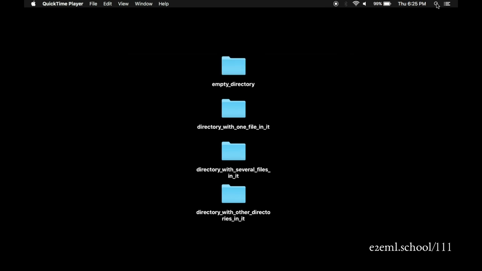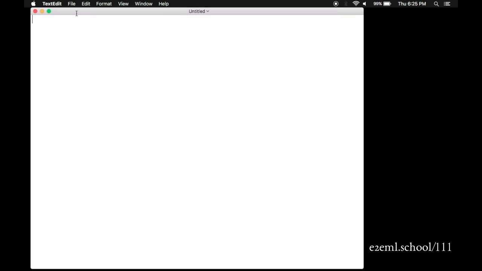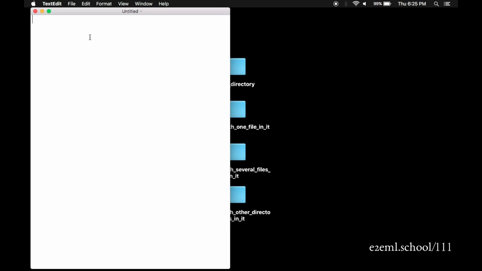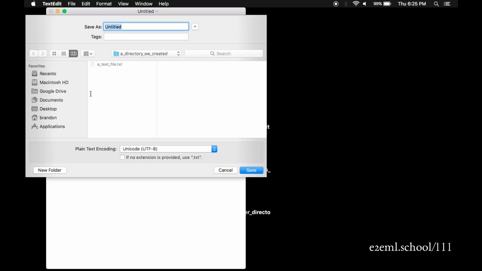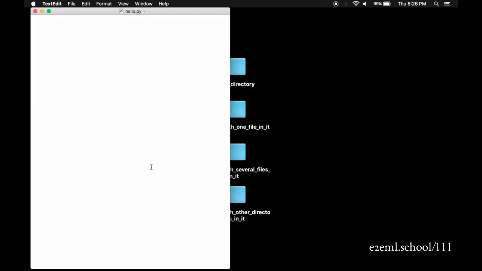It will be particularly convenient if we resize it to take up half the screen and move it over to the left half of the desktop. Then we can save it with a conveniently recognizable file name, making sure to end it in .py, and putting it in a location where we know right where it is and can find it when we need it. I'm saving this one as hello.py in a directory with several files in it on the desktop.